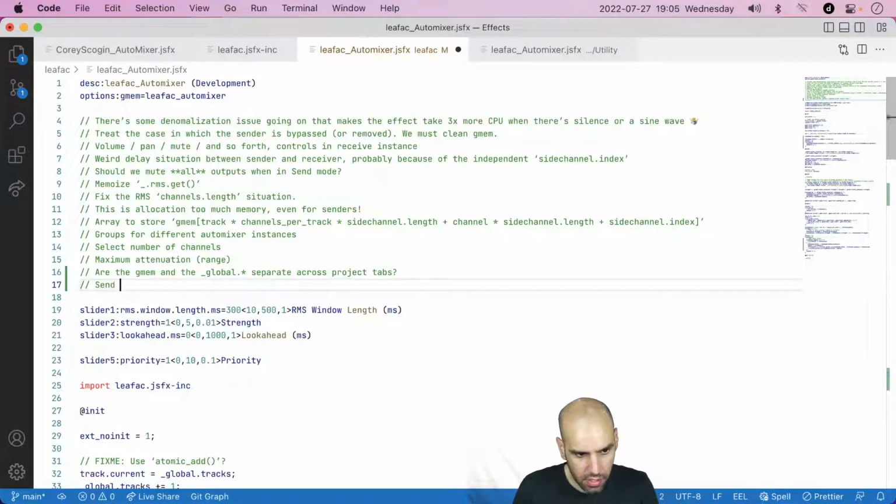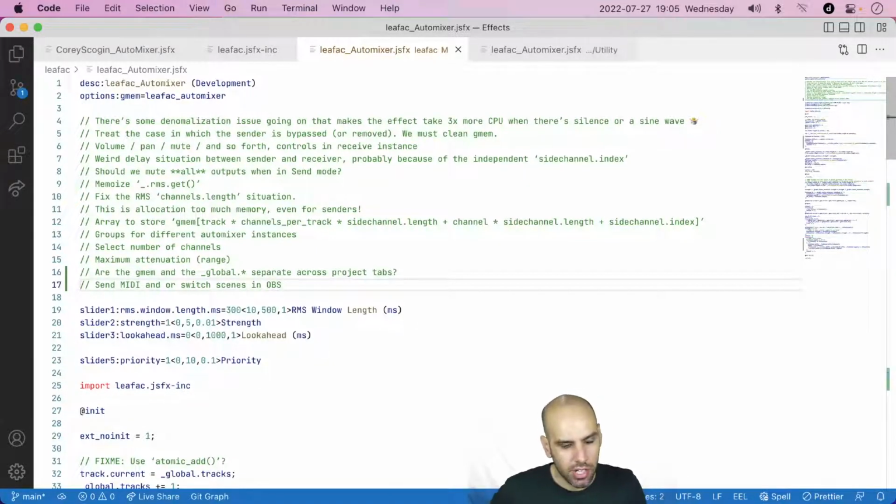Send MIDI and or switch scenes in OBS. It's a future idea, so I'm just going to summarize it here. Using the global memory, you can communicate from JSFX into REAPER scripts written in Lua. In REAPER scripts, you can communicate with the command line. And on the command line, you can control OBS.